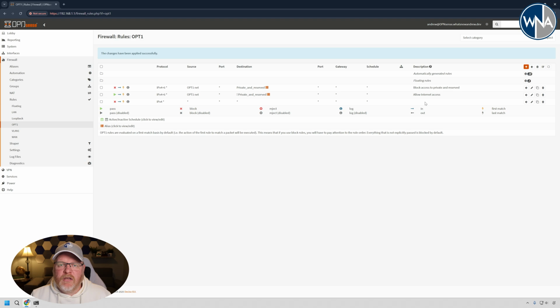And at this point, you can use everything you need for the internet. If you're on this subnet or a device is on this subnet, it can get out to the internet, but it can't get to anything else. If you do want to have access from a device to another one, you'll just add a pass rule and specifically call out those items.